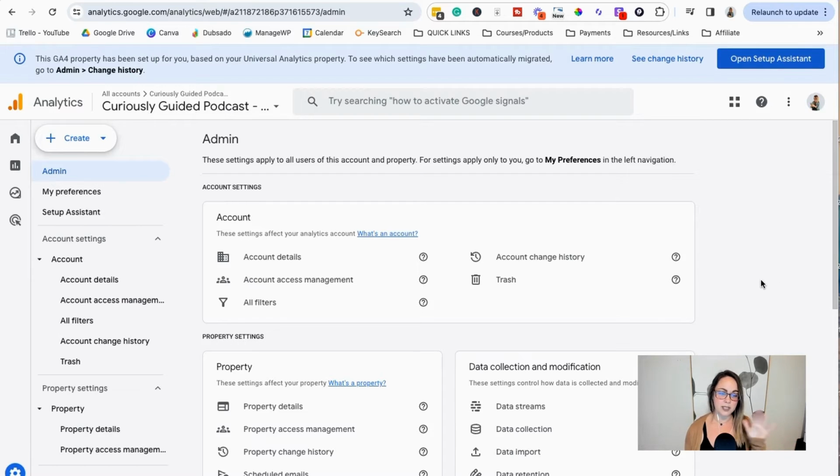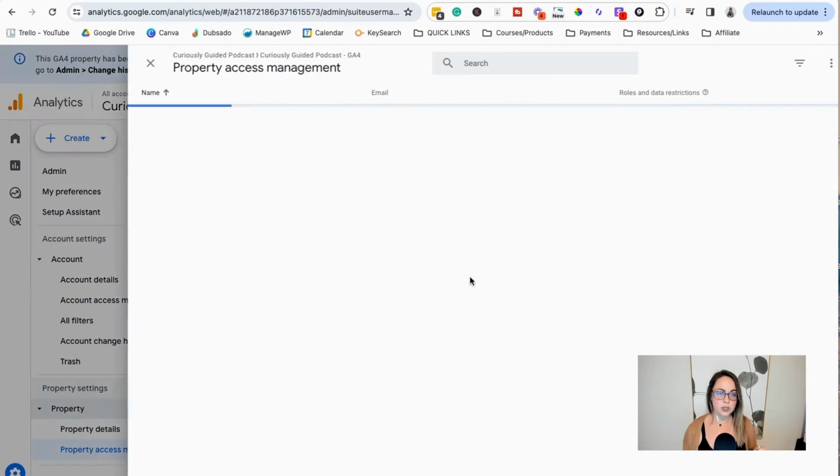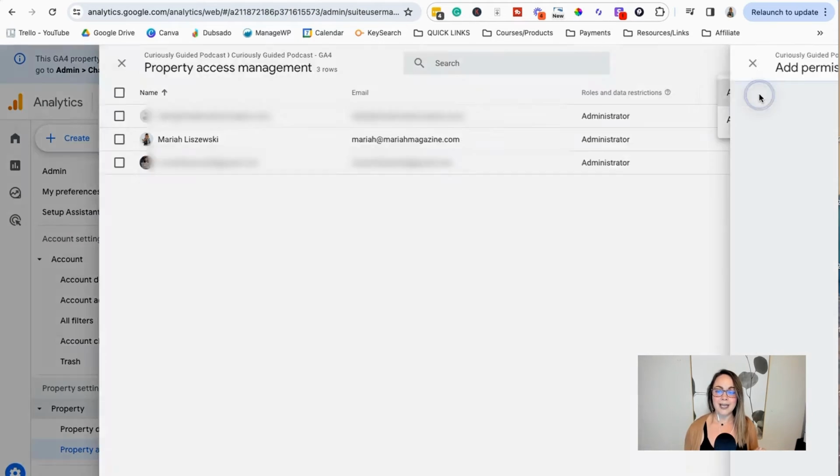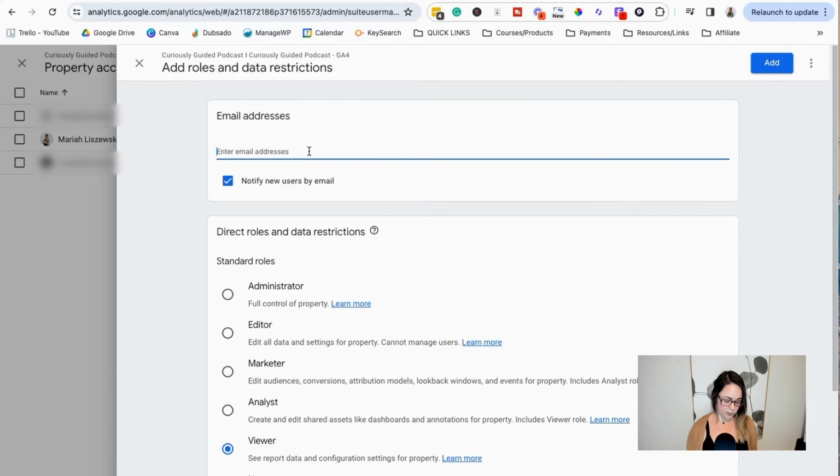So as you could see, as I was diving into those, the way to add a user is basically the same thing. It just depends on at what level we want to give them access. So to follow the rest of this tutorial, we're just going to do property access management. So go ahead and click on that, and then you're going to click the plus button in the top right-hand corner here, click Add users, and then go ahead and pop their email address in here.